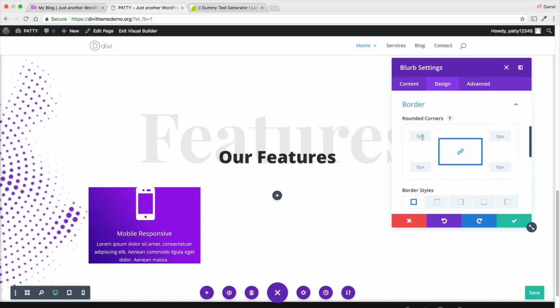Now, what a border is, if you want to have rounded corners. So right here, I'm gonna put 10 pixels. Now you see how the box now has rounded corners, and I think you can keep going, but I just like it like that. You can add something like 50 pixels, but I think that's too much. So I just want it as 10.